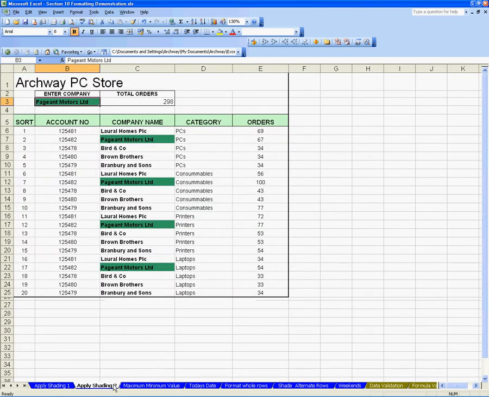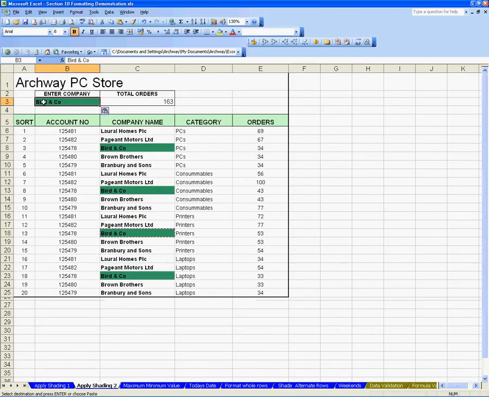On our next spreadsheet, we have column C highlighted or conditionally formatted depending on what is entered into B3. So if we enter Bird & Co into B3, you will notice that Bird & Co cells are highlighted in column C, and also a formula has been entered into C3 to total the orders for this particular company.